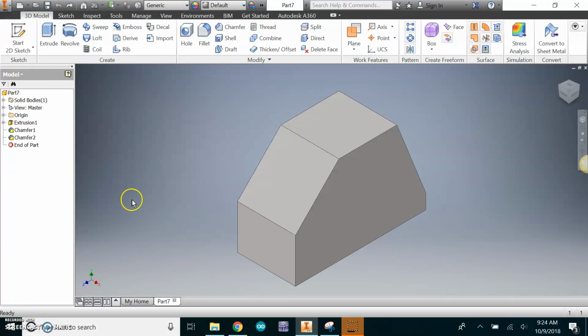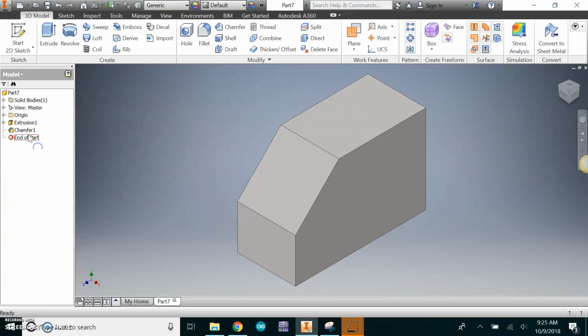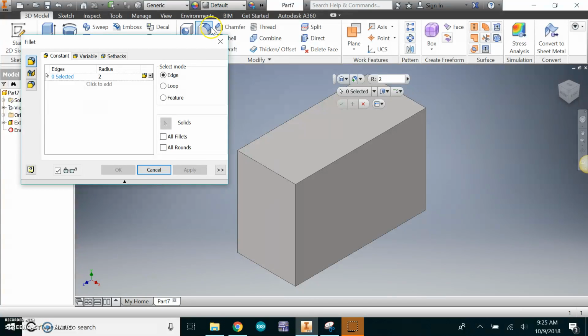This is demo 7, and in demo 7 we're going to start to make shape 9 from your 20 ISO shapes sheet. So first we're going to delete these chamfers, right click delete, right click delete. We were just practicing with the chamfer tool, and we're going to learn how to make a fillet, which is on one side of your shape number 9.